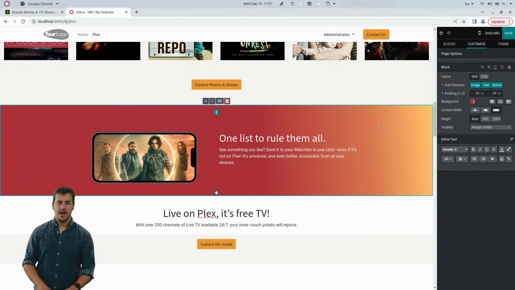So now, I've showed you the new grid mode. You will see that it's pretty impressive when you use it, especially if you have multiple images or multiple text zones inside one section.